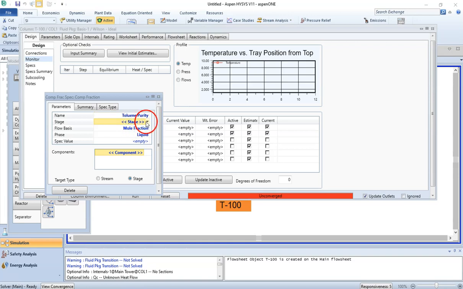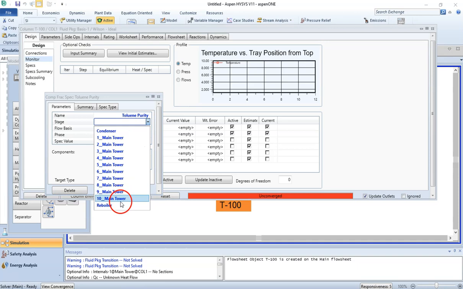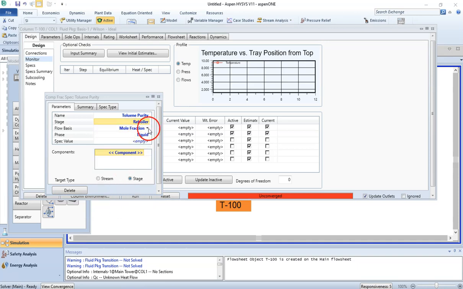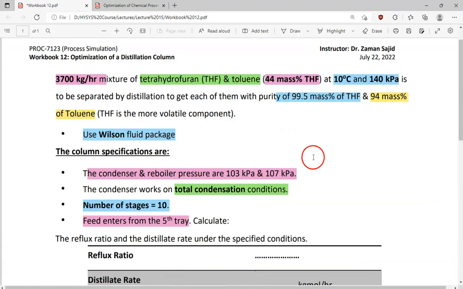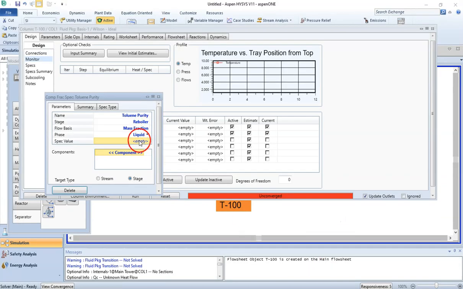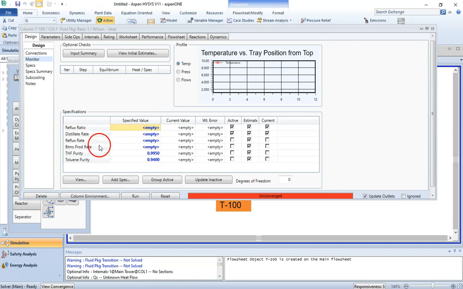and it will be related to your reboiler, and it will be the mass fraction, and according to my statement here, this should be 94 mass percentage, so that will be 0.94. And the component I'm going to work on is toluene. And now I can close this. As you can see, I have entered two further pieces of information into my specification sheet of the distillation column.